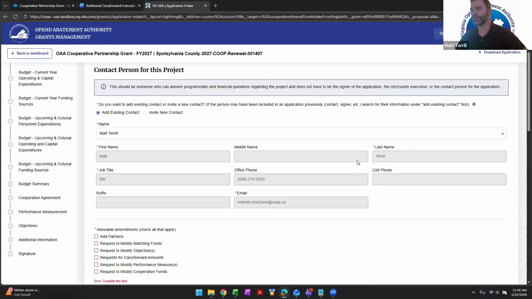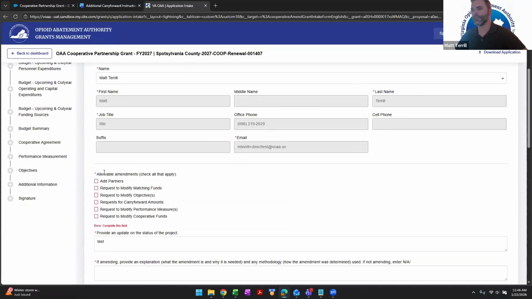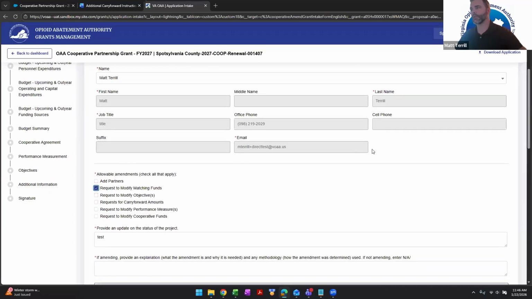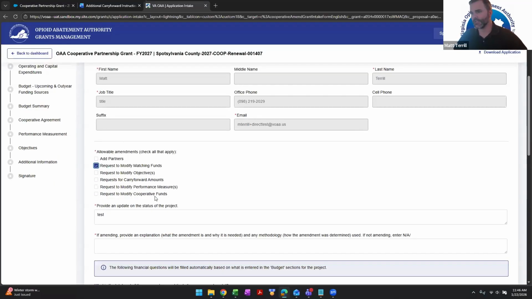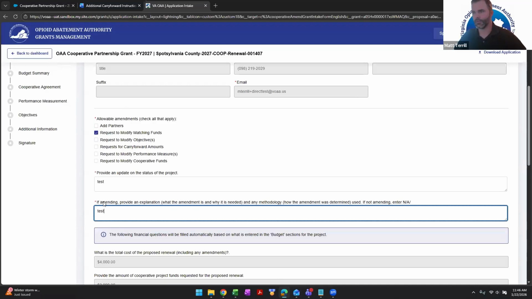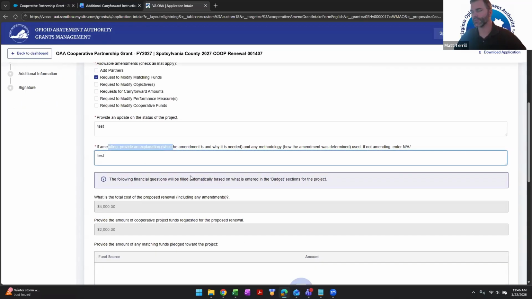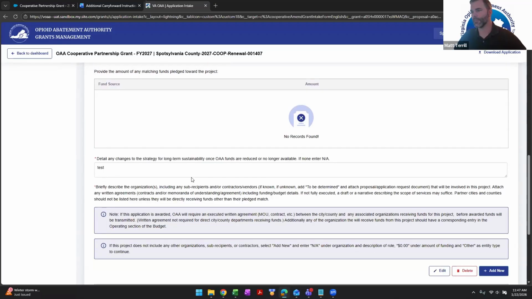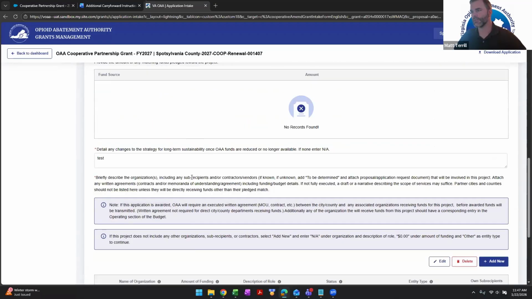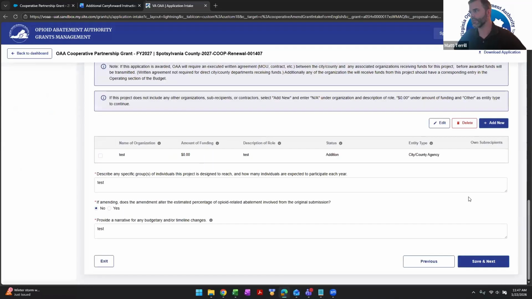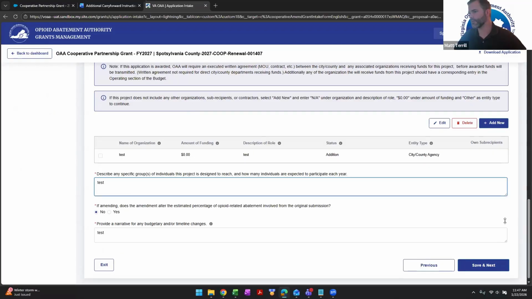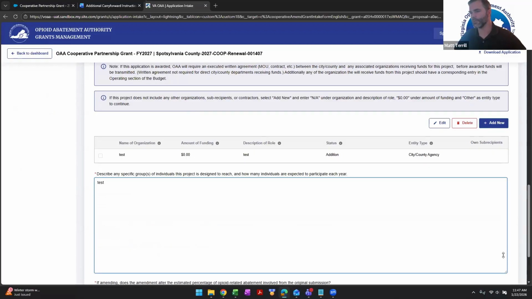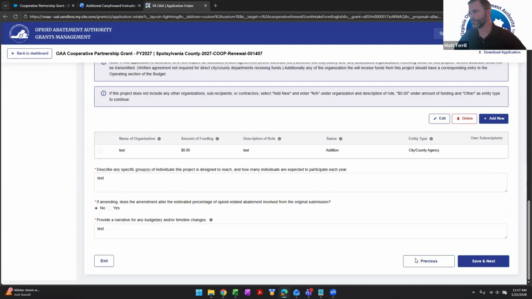Okay, you can see I've gone through the project narrative. For this one, I'm just going to request to modify the matching funds and fill out my amending explanation. And then if any of these answers need to change, you can update them here. And also, if the explanation is a bit longer, you can always drag down from this bottom corner to make a little bit more space. But I will click Save Next.